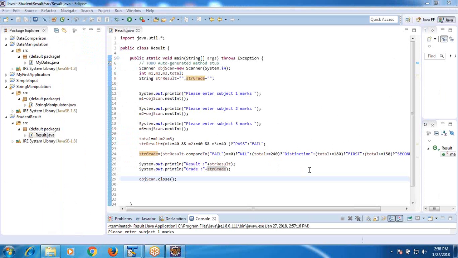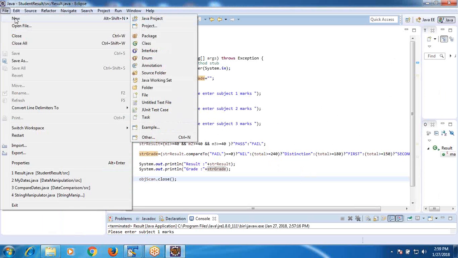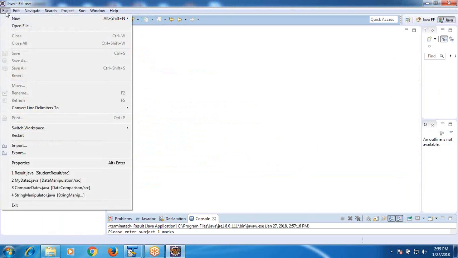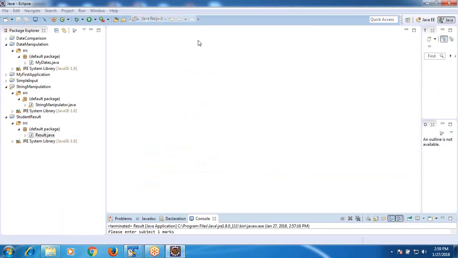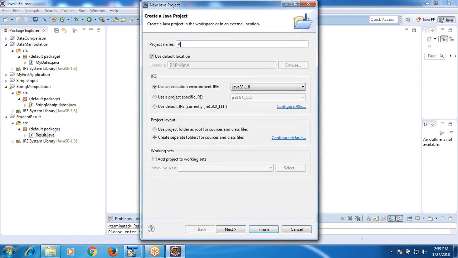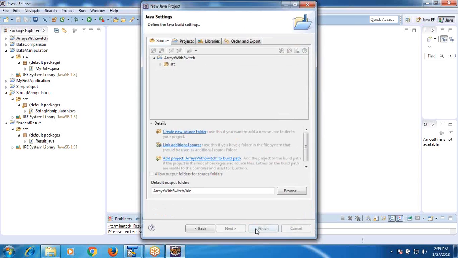Let us try to do even one such example with that also. So we try to do that one also with switch case. Okay. What I do for that, I go with the close all. Here I try to go with the Java project, arrays with switch, like this. Click on next and finish.